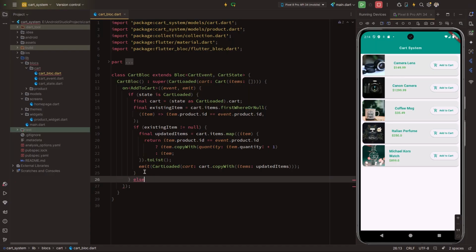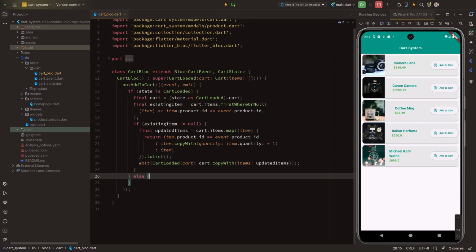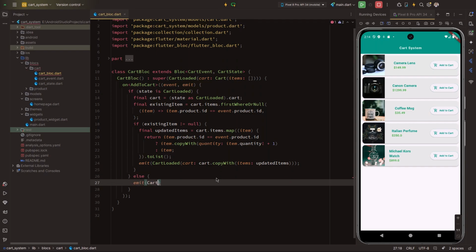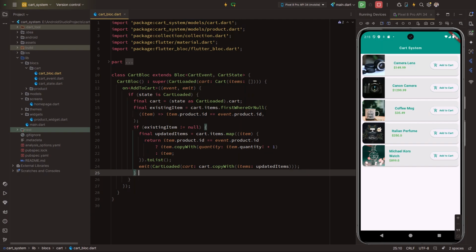If let's say if we don't have the product, then we can simply say emit cart loaded, and we say cart dot copy with some reason I cannot access this. It's probably going outside the state. Yes, it is. Okay, so you need to do it here. There you go.